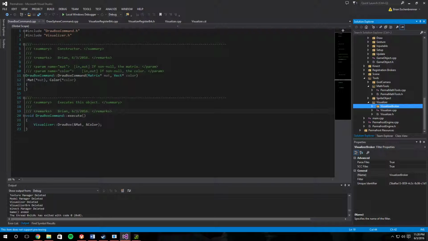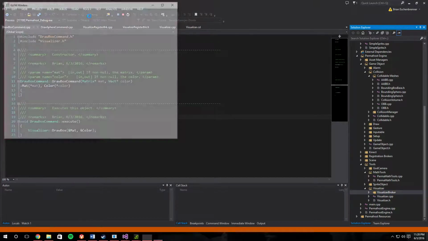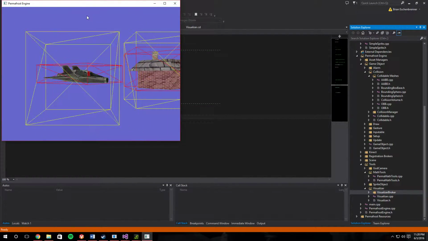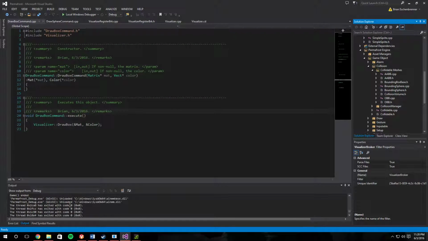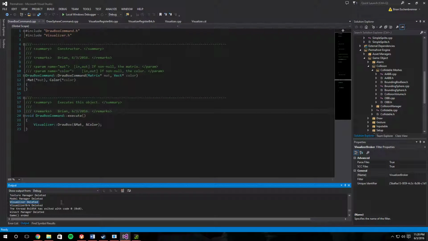And that calls the draw, which draws all of them from the visualizer. Deletion wise, I mean, obviously you can see it works, and I've been using it the whole quarter, so it works. Deletion wise, the visualizer is being deleted properly at the end when I close it.